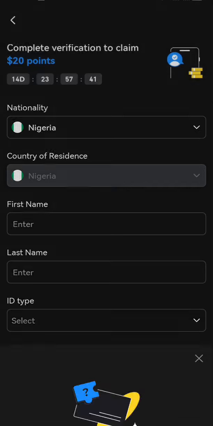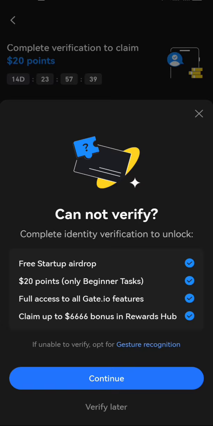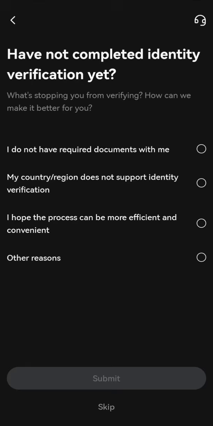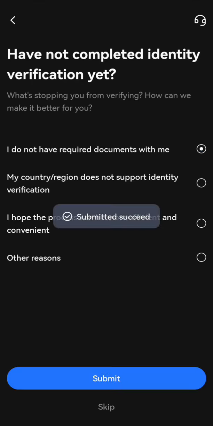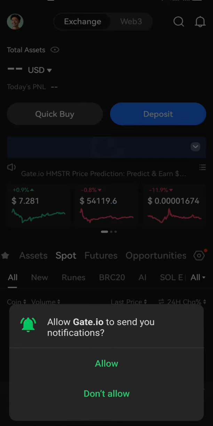You go back. So just continue. Maybe you cannot verify, or maybe verify later. So we just verify later. So you're already good to go. Now it requires a document, so you skip. So this is the exchange.